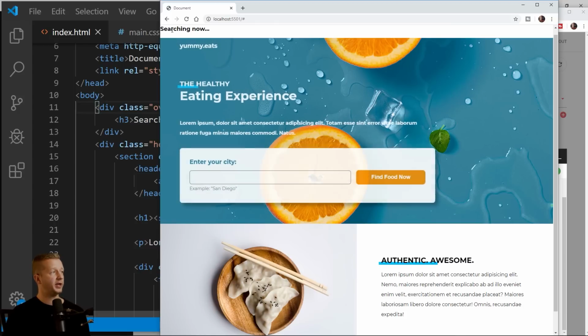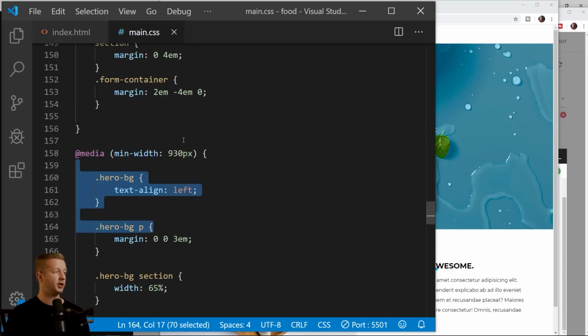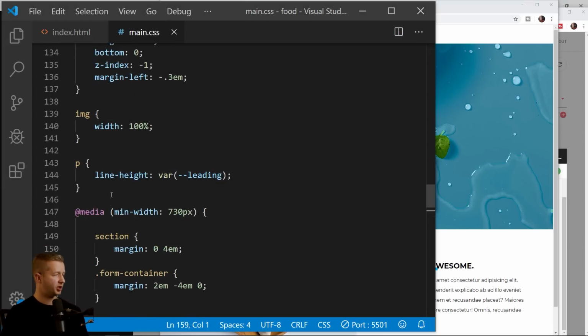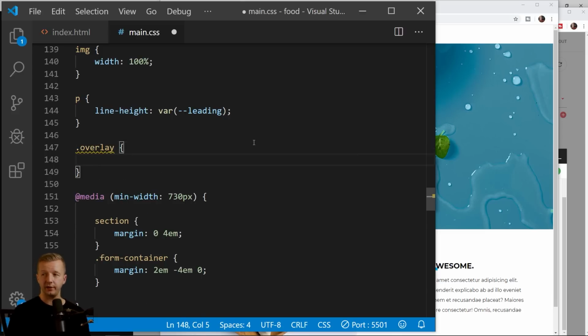So in and of itself, right now, this is all it's showing. We don't want this showing anything by default. But really what we're going to do now is head on over to the CSS, and we're going to style this as we want it to look like. So we're going to go back here, and we're going to come up just above our first media query. There we go. And we're going to say overlay. That was the class we gave it.